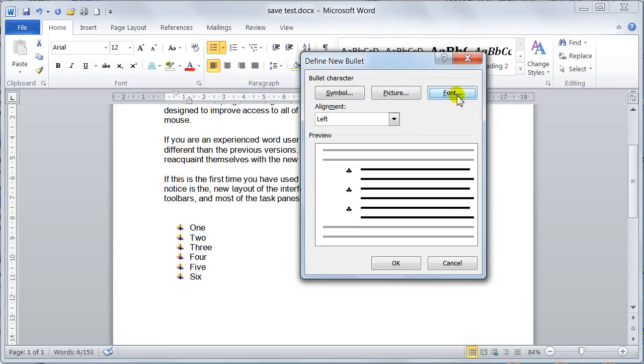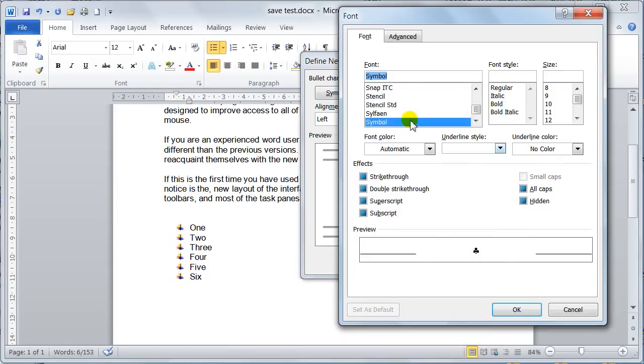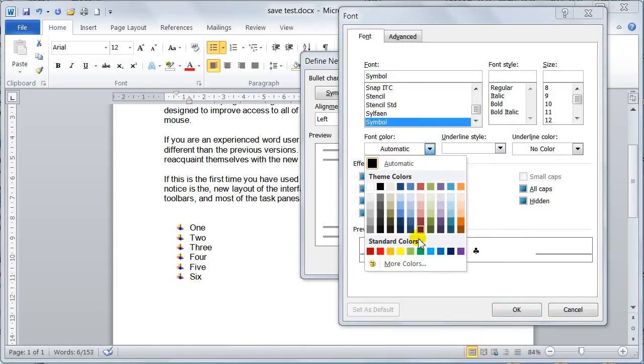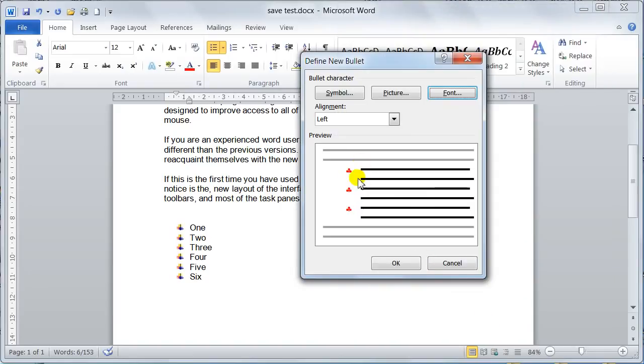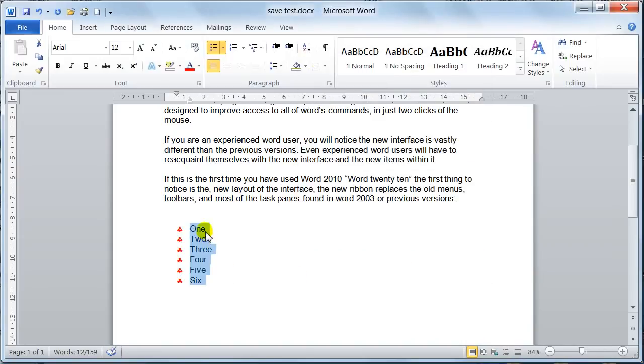I do believe if we change that font colour to, let's say, red for instance, I'm sure that changes the bullet as well, so then you could apply that, but it doesn't affect the text.